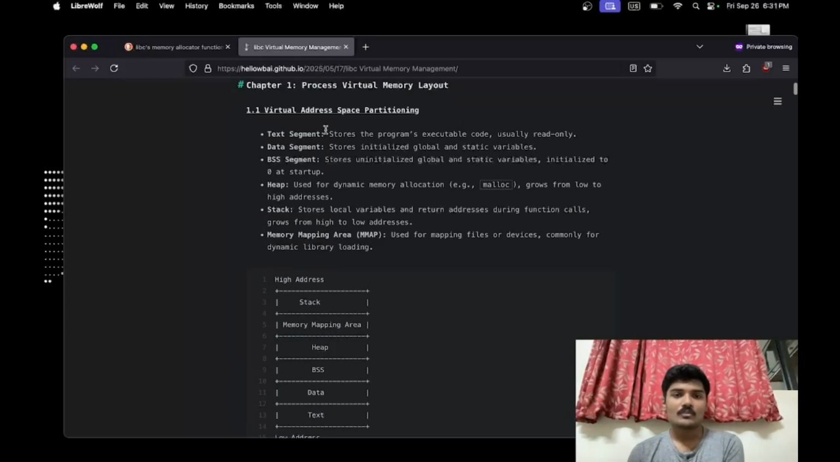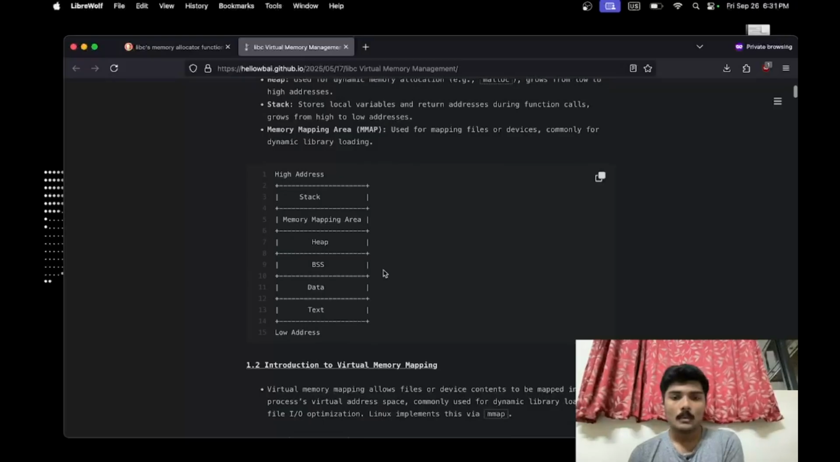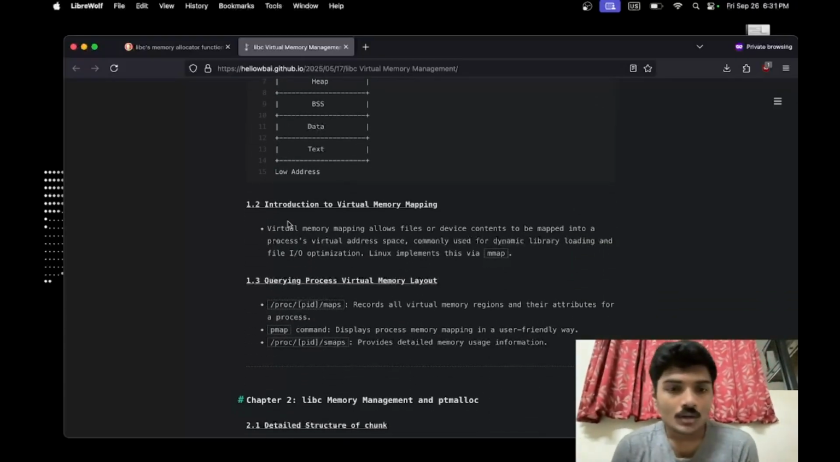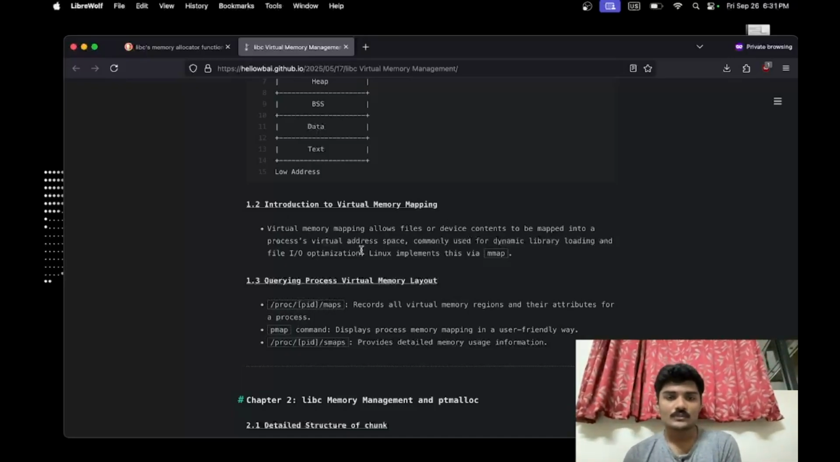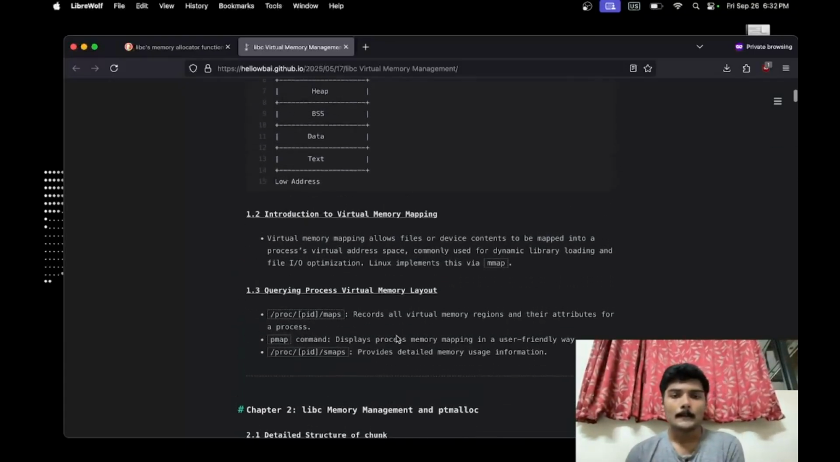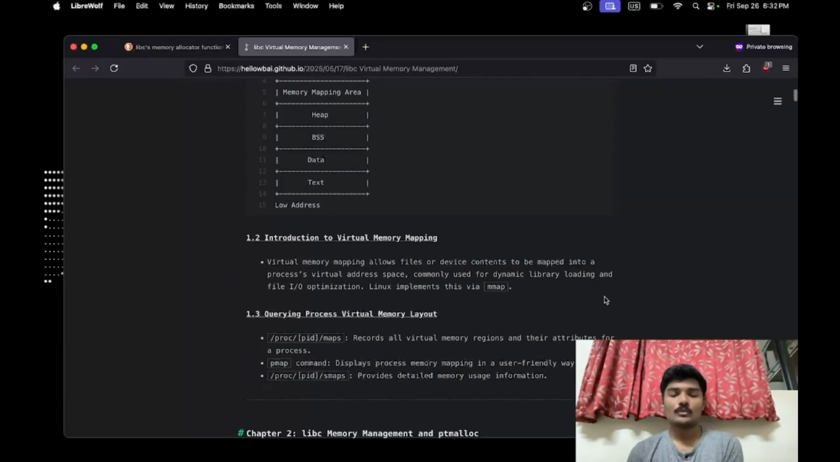Okay, text segment, virtual address space, partitioning, text segment. Virtual memory mapping allows files or device contents to be mapped onto a processor's virtual address space, commonly used for dynamic library loading and file or I/O optimization. Linux implements this via mmap. Okay, the virtual memory layout of the process.